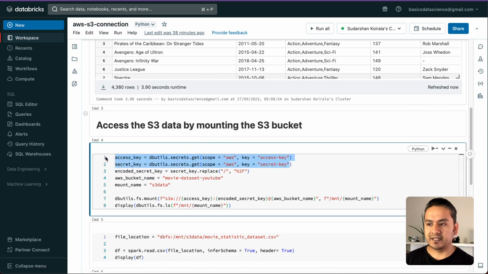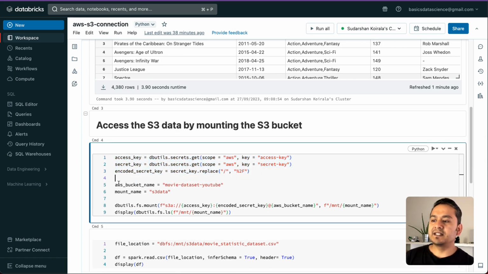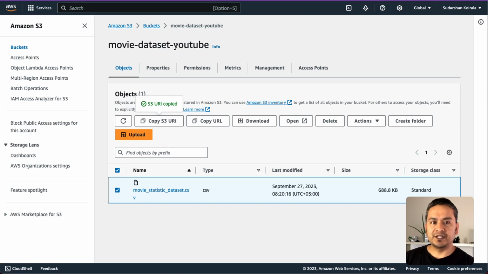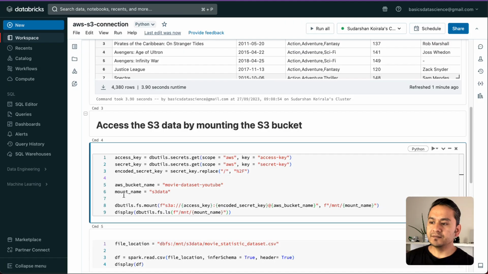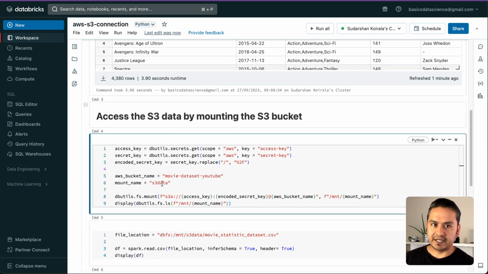We get the access key and the secret key and the encoded secret key. This is just one layer of security provided by Databricks. You can just replace the secret key with something else. You can just follow this, no extra explanation needed here. And then there is the AWS bucket name, so you need to provide your bucket name. For me, it was movie dataset YouTube, right? If I go here, there is movie dataset YouTube. That is the name of the bucket. And then the mount name, you provide any name here. I'm giving S3 data.